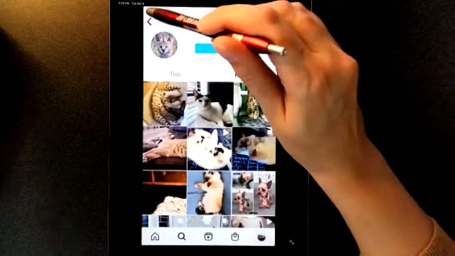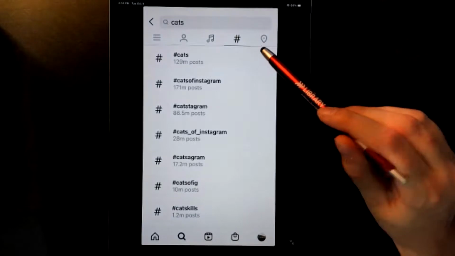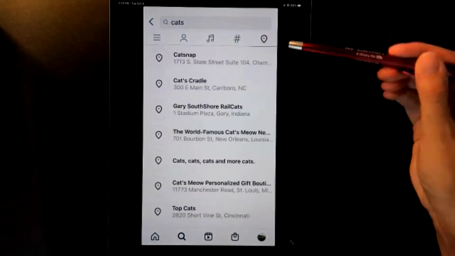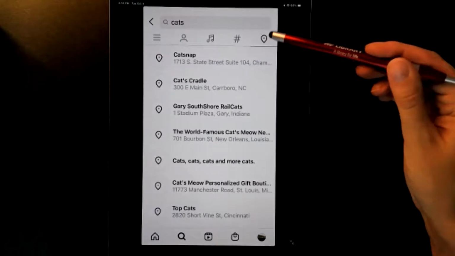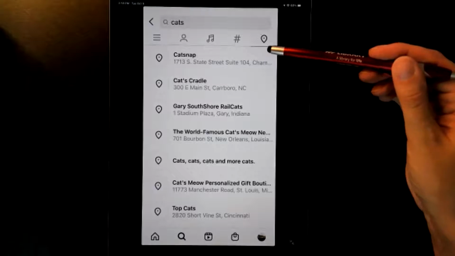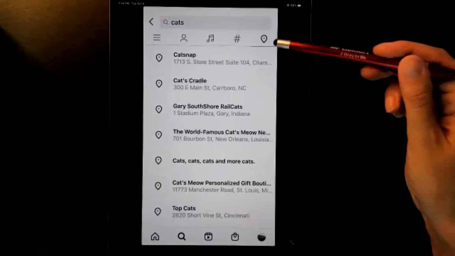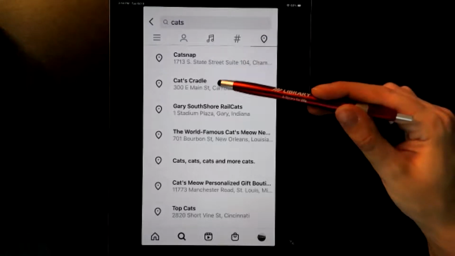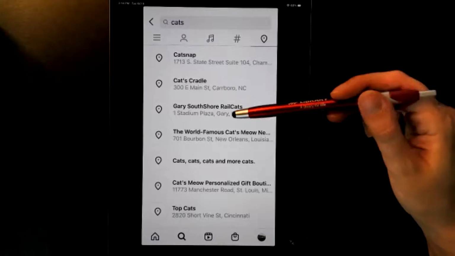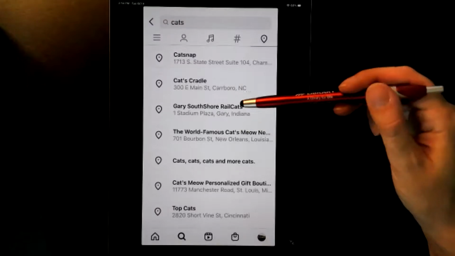Let's actually talk a little bit more about hashtags. Oh, let me talk about this last one here. This one is locations. This is an icon that some map apps use. For instance, in Google Maps, if you're looking for a location, it might have that little pinpoint icon. That's a way to tell that you're in the places. So for instance, it looks like Cat's Cradle location in North Carolina. There's a place in Indiana.